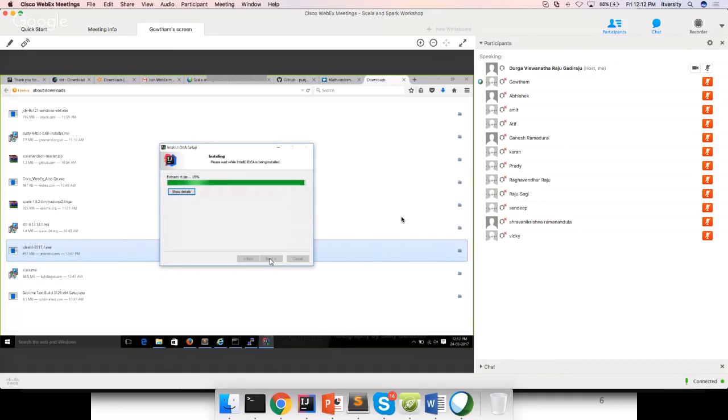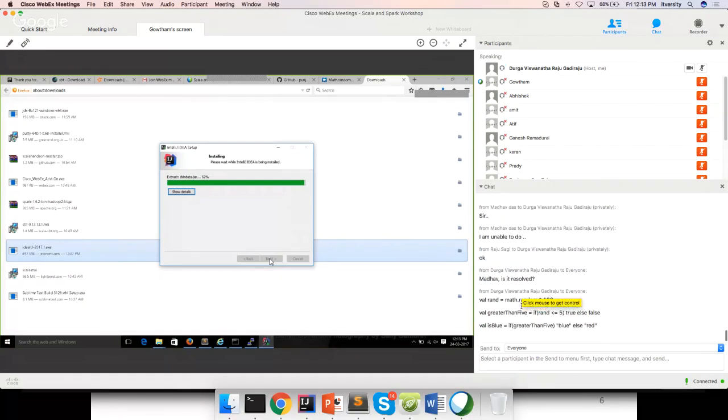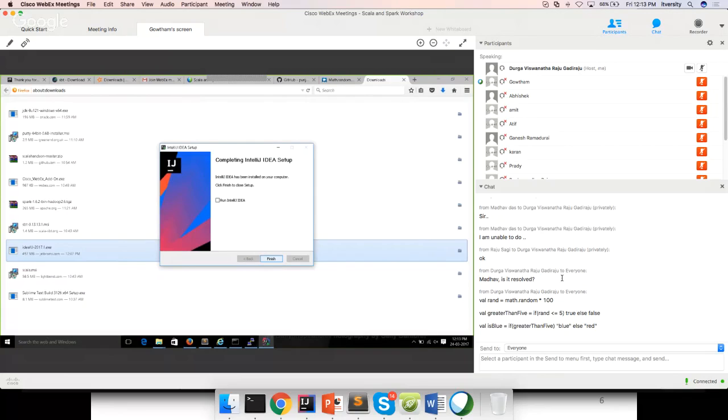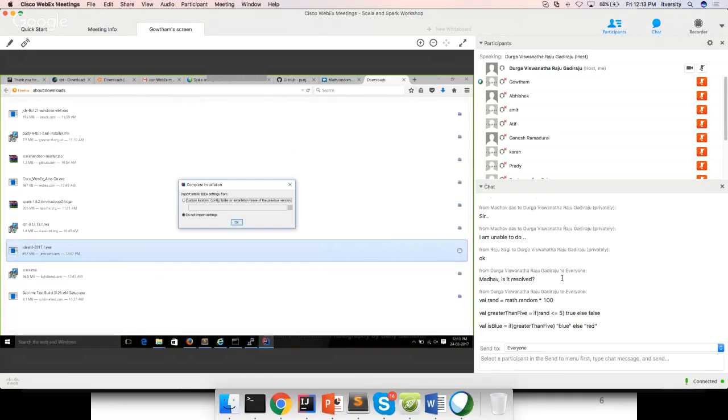Okay, I hope everyone is almost done with the installation. If anyone is a lot behind, let me know. I will wait until your installation is done because the next step is very important. Okay, now the installation is done. If you want to run IntelliJ directly, you can choose this and click on finish. Otherwise, if you forget to choose that, you have to go back and start it.